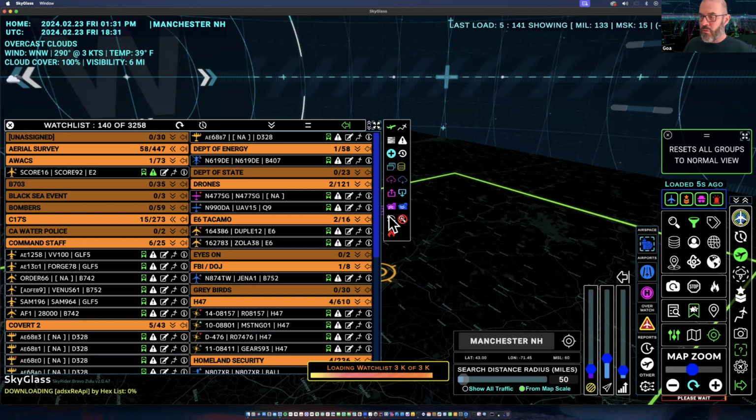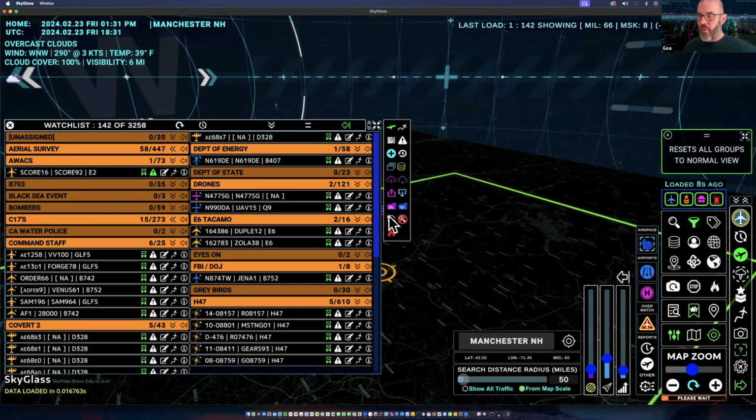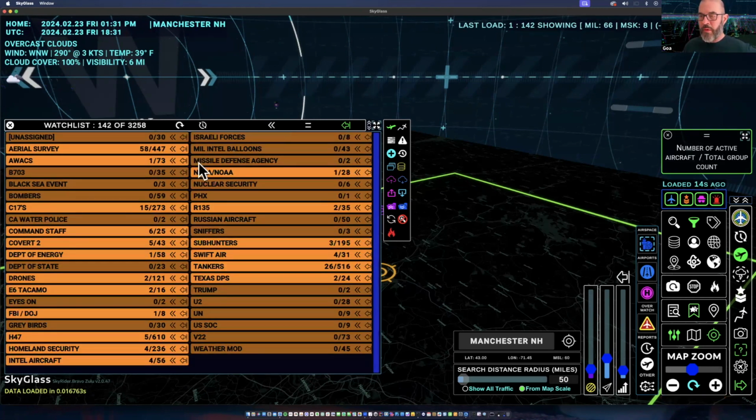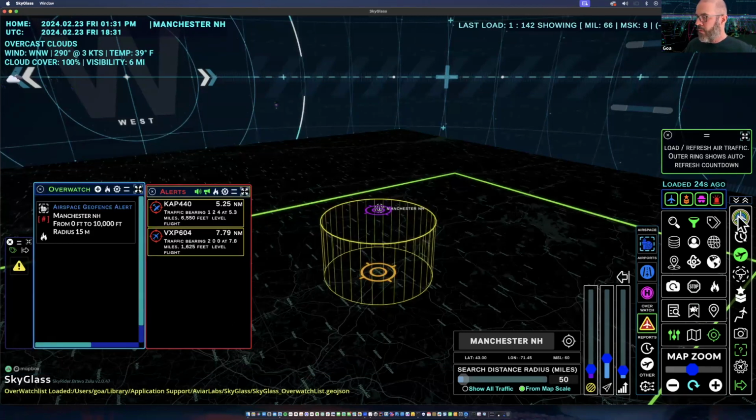It's going to reset all the different groups from either hide or isolate, turning those off. And so I'm going to collapse all the groups. Now we can see that I think it was missile defense that was in isolate mode. Now it's clear, so now we're good. If I turn that off and turn my Overwatch back up, we see it again. Load traffic.